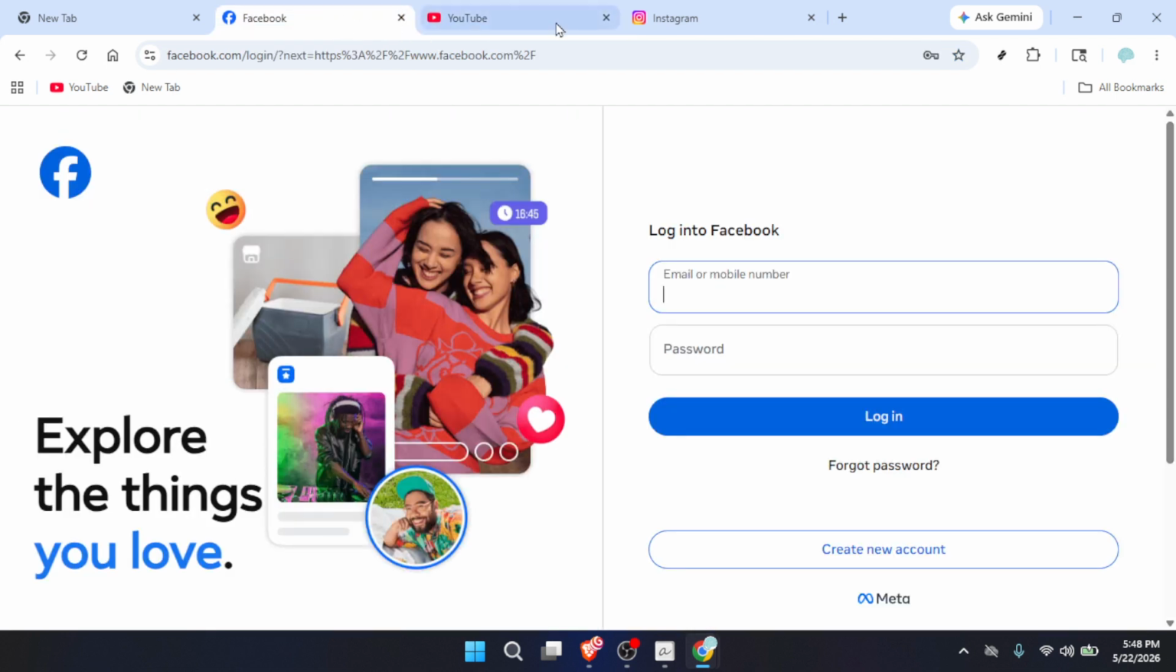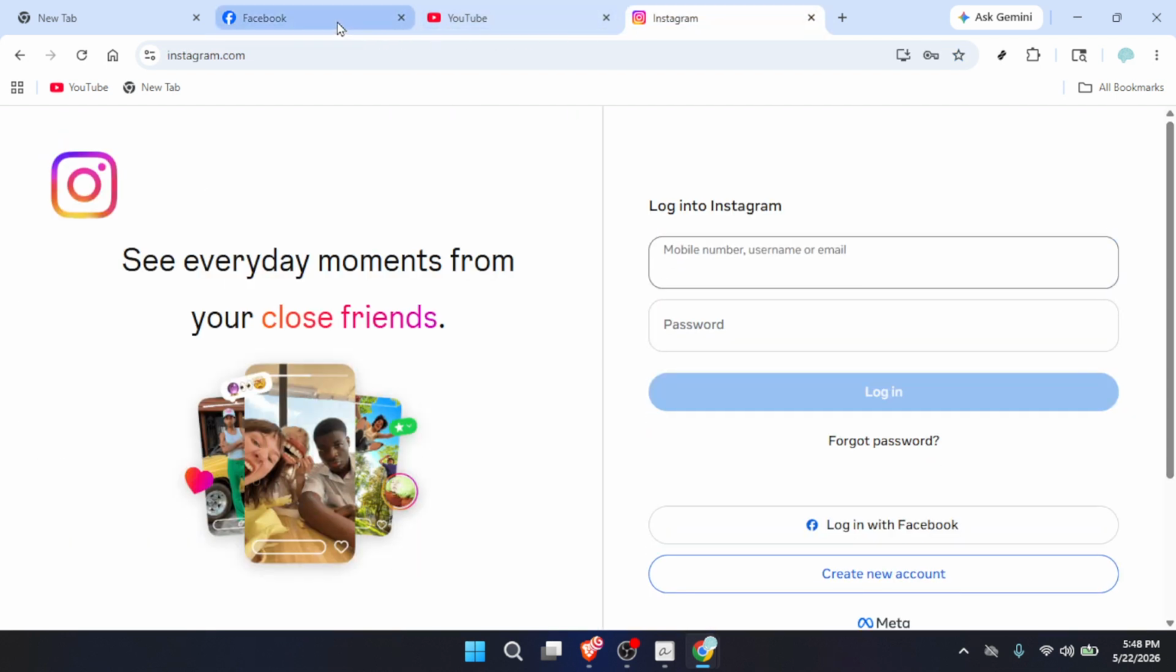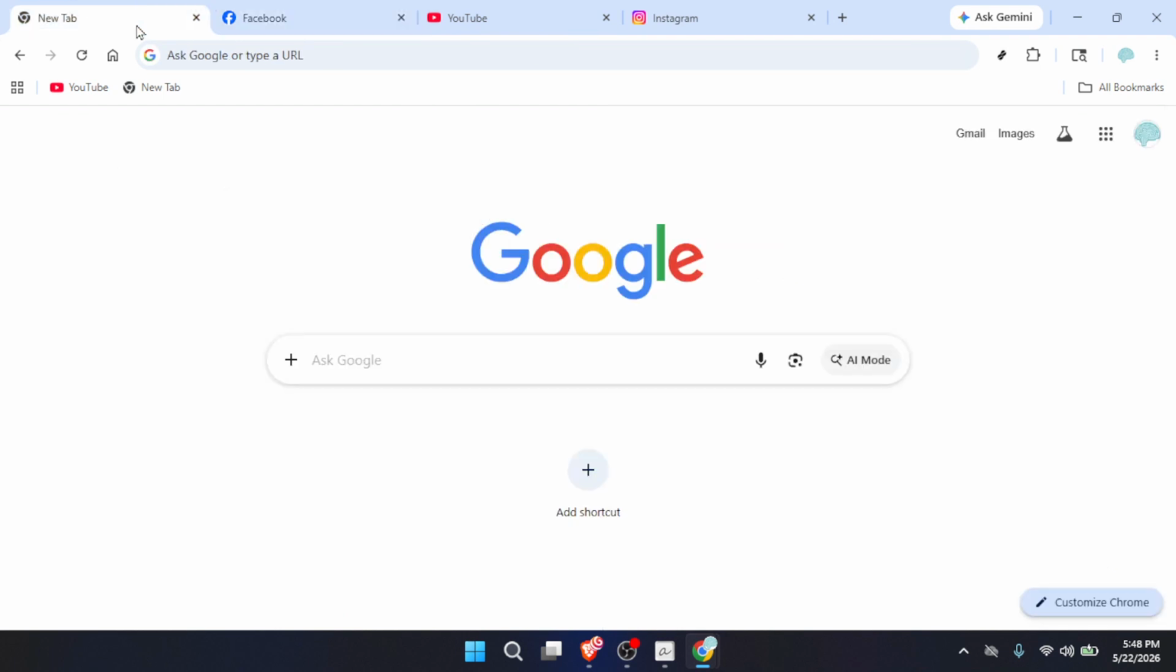Chrome includes a built-in feature called tab groups that lets you keep related tabs together under a labeled, colored badge. It's perfect for separating work, research, travel planning, or anything else that tends to sprawl across your tab strip.